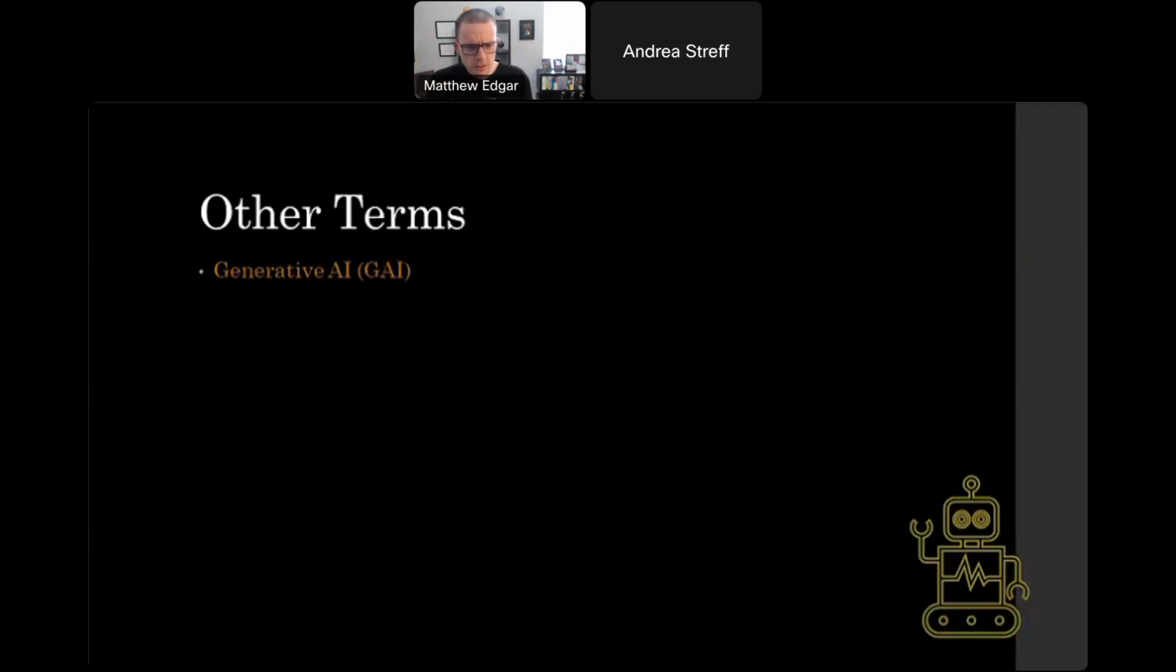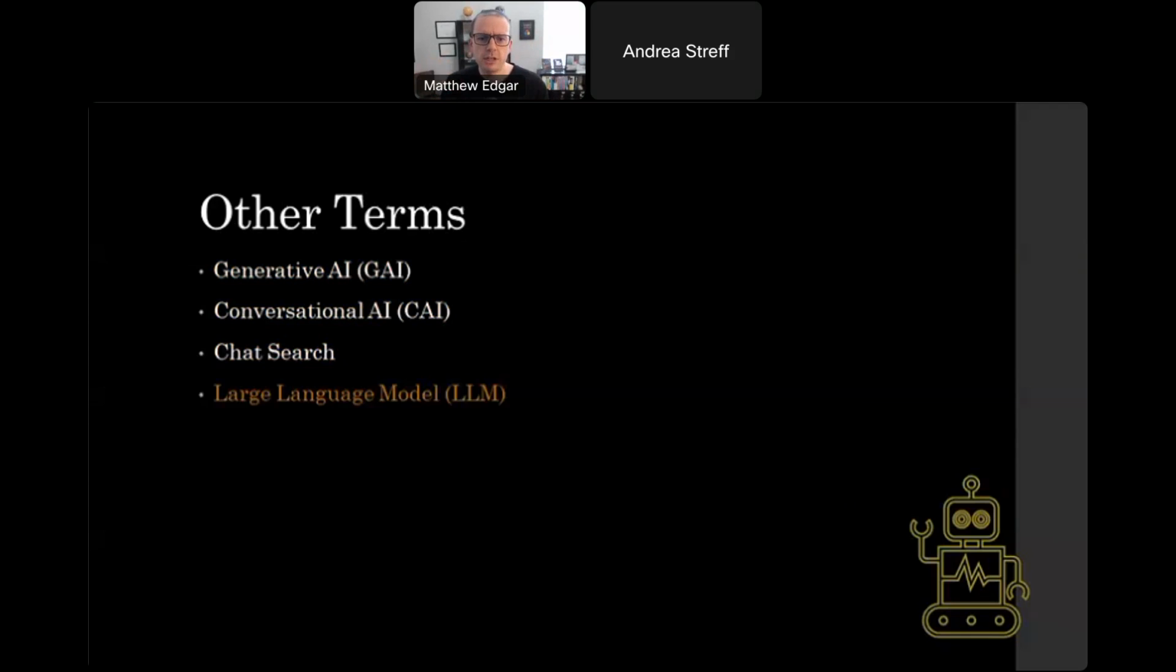There are some other terms that come up along with SGE that I think you should just be familiar with. Nobody has really settled on what the right term is to describe this generative AI integration into search yet. Some people refer to it as SGE, using Google's terminology for this. Others just refer to it as generative AI. Some people refer to this as conversational AI. Some people call this chat search or chatbot search, really emphasizing that follow-up question aspect.